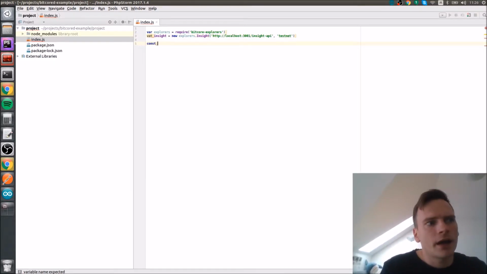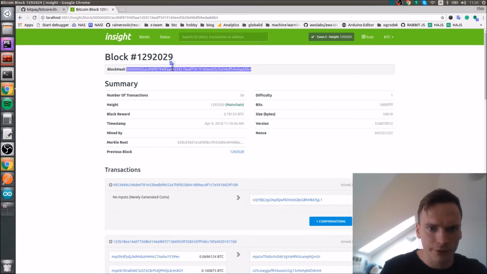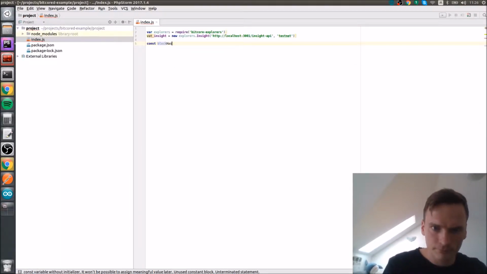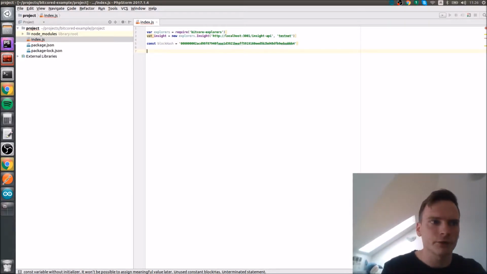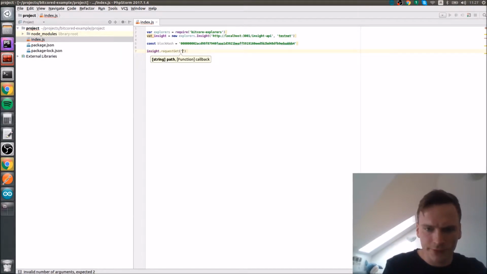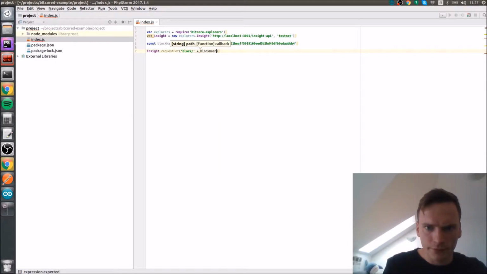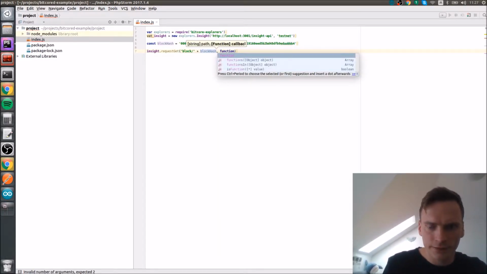We need a block hash of the latest block. Let's check what it is, block hash. And now we're ready to gather information about this block. So we take the Insight object and use the request get method that accepts an address to the API endpoint, which is block plus our block hash, and the callback function.